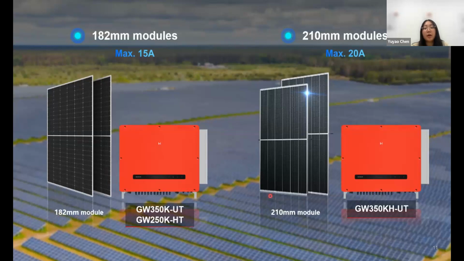And then if you're choosing a higher one, like a higher power output for a single PV panel, for example, if you have 210 millimeter cells inside your PV module, you will have an output of about 17, 18 or so. So you can choose our 20 ampere version of our inverter. It will be maximum input 20 ampere per string. So it will be better for your high power module choice.